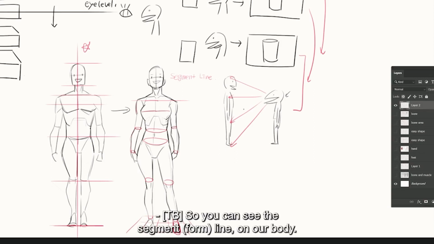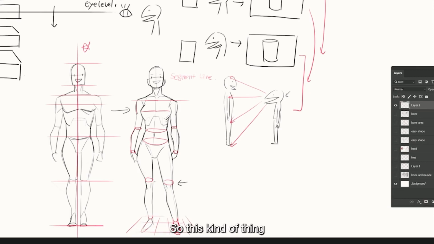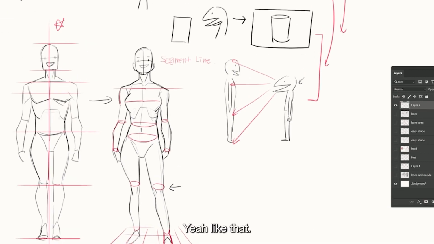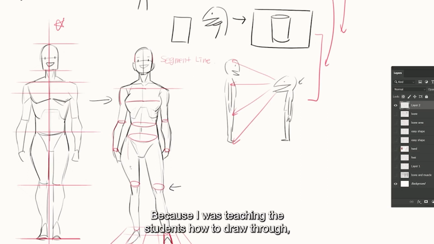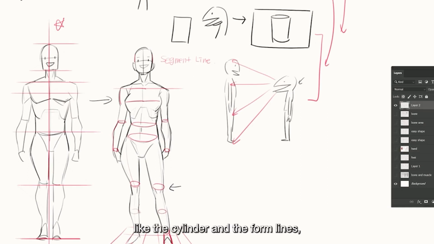You can see the segmental lines on the body. This kind of thing gives your character more space. Yeah, I like that. Dude, I love that you're drawing form lines. I was teaching the students how to draw through the cylinder and the form lines, so I'm really happy to see you do it too. Nice. And they look so happy. Look at the smile on their face.